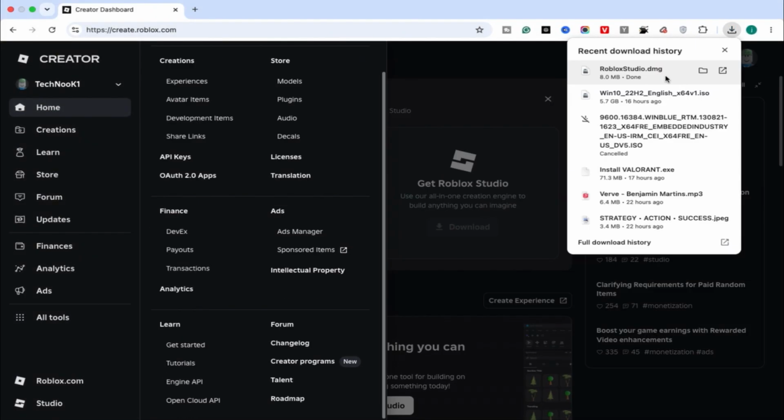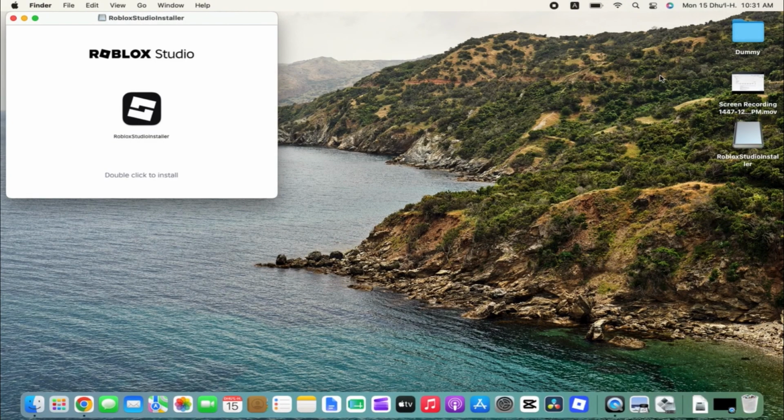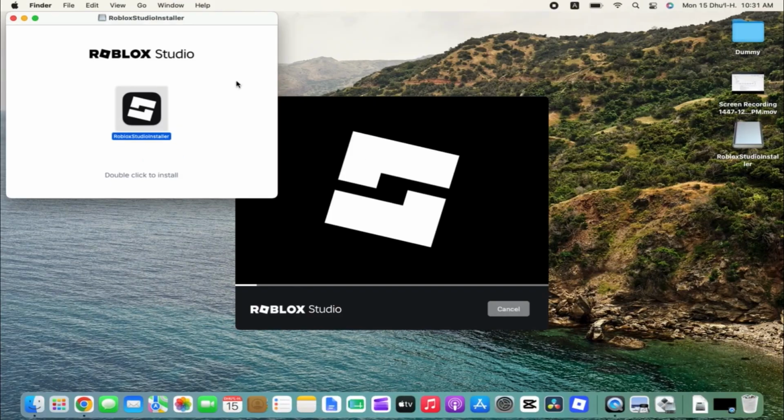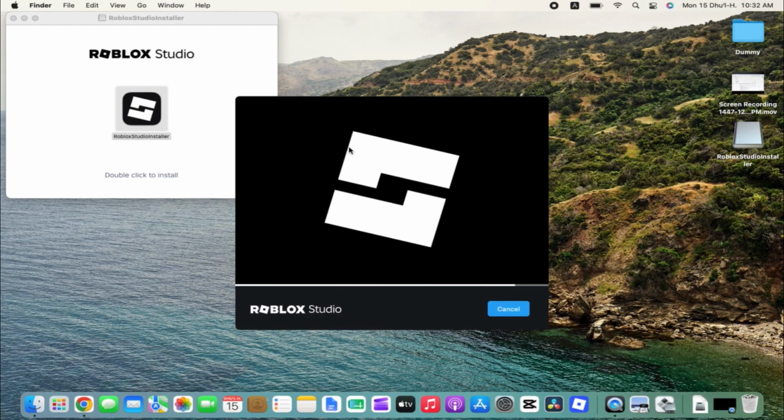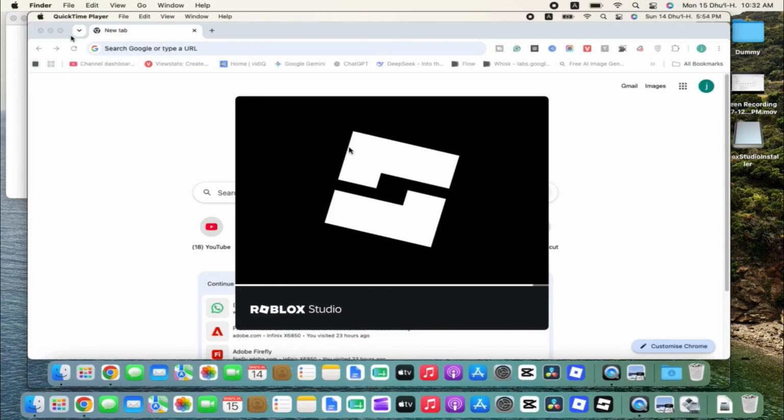If it doesn't, open File Explorer. Then on the left side, click Downloads. Now find Roblox Studio Installer and double-click it. The installer will start. Give it a few seconds. Roblox Studio will install, and then it will open automatically.